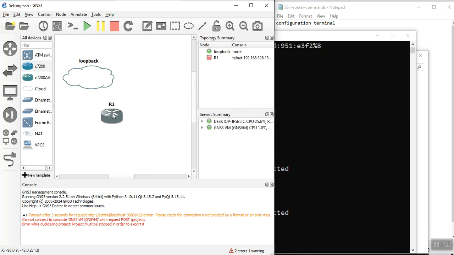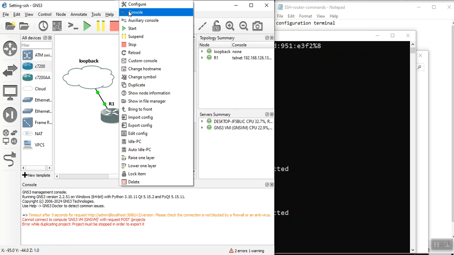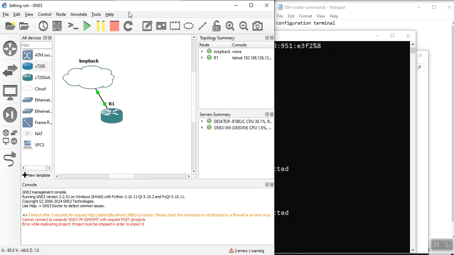So what we're going to do is take a wire and connect it from here, FastEthernet 0/0, to the loopback test. We press play and start the devices. Now we're going to right click on this router and go to console. Not configure. That means we're going to go into the console of this router, and we're going to configure it from the console.